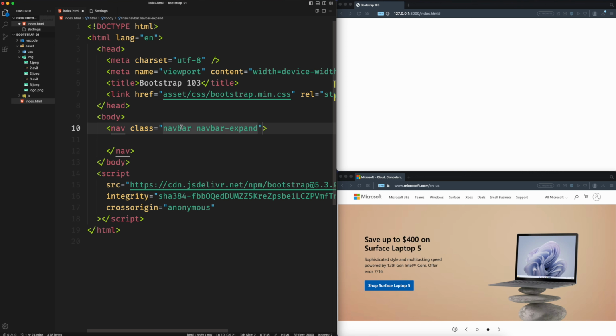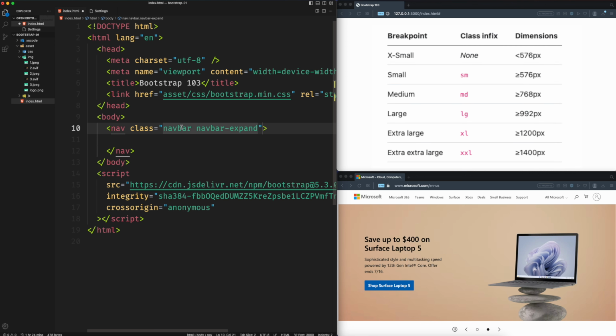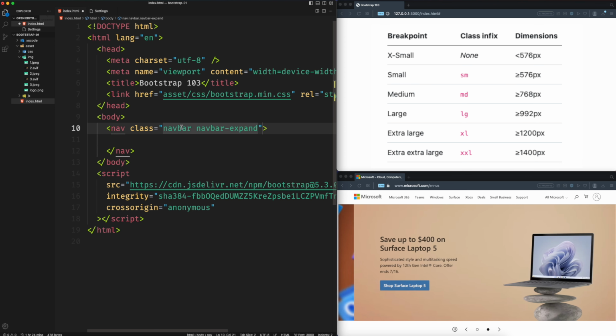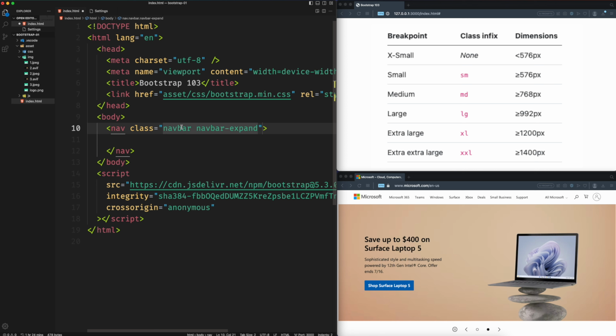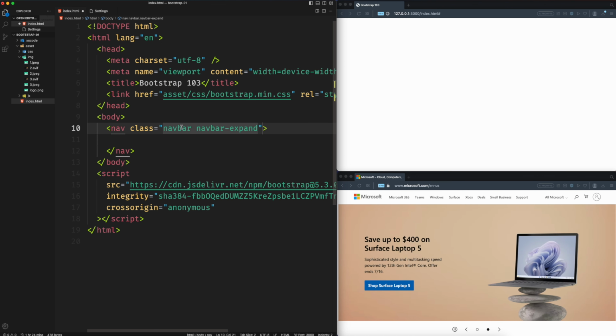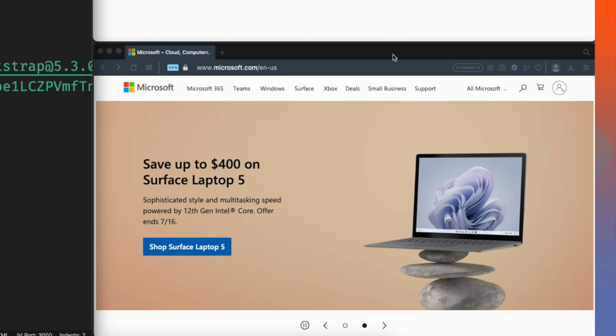screen. You guys know that we've been talking about screen sizes, SM, LG, MD, XXL, and what have you. So this also works like that. You can use the navbar to denote that I want the navigational bar to appear when it is in large screen. Let me give you an example of what I'm talking about.